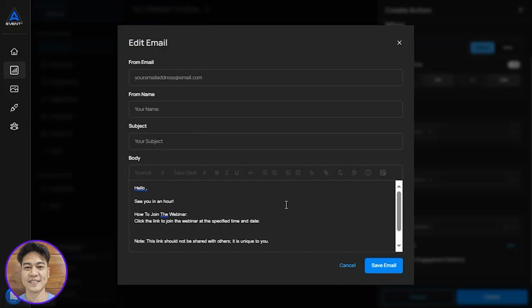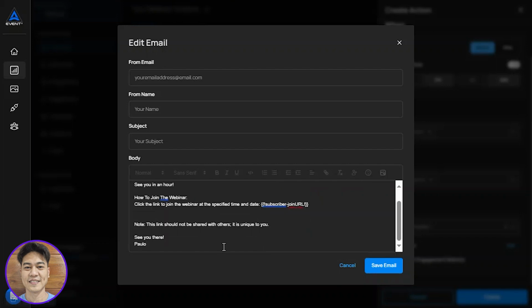Let's add personalization values to your email by clicking on the personalization icon. Let's pull the registrant's first name. Under subscriber, select first name. Let's also add the join link. Under subscriber, let's select join URL. Once you select these, personalization values will be included in the email.